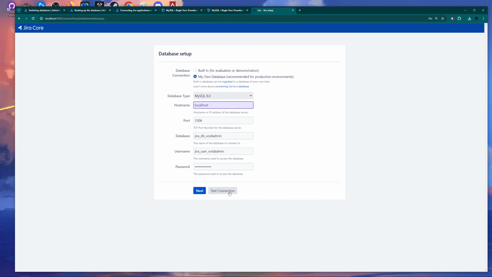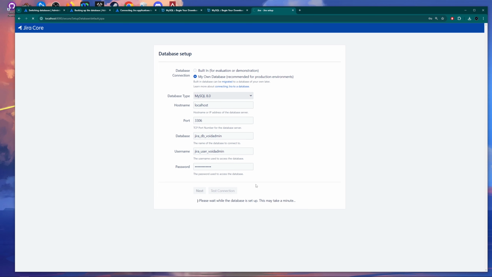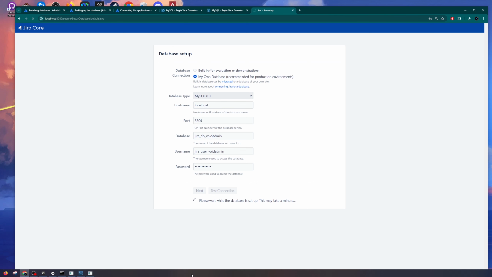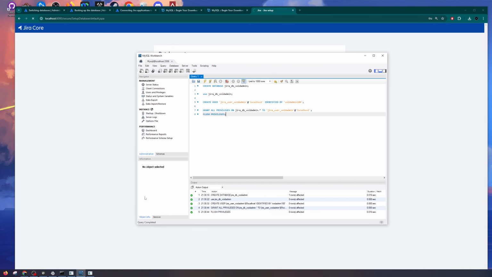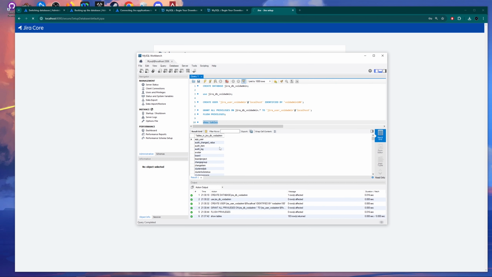Now we are just testing the connection, fingers crossed. And as you can see, the database connection test was successful. And what we need to do is to click next in order to set up this database. And now at the same time, if we look into our MySQL Workbench, if you type here show tables and you only execute this line, you'll see here that we have some results.